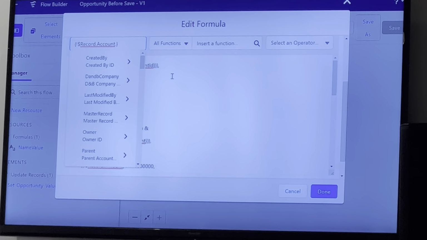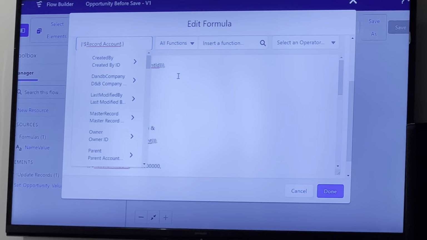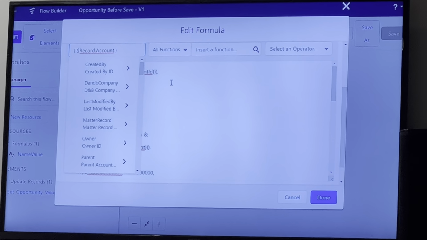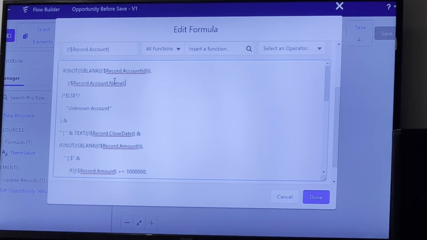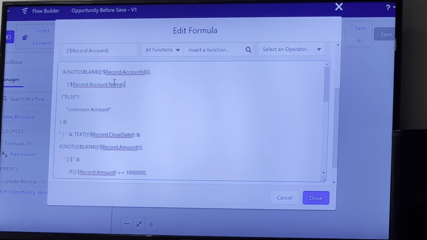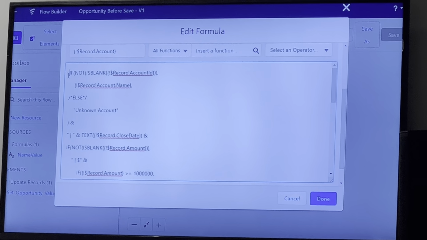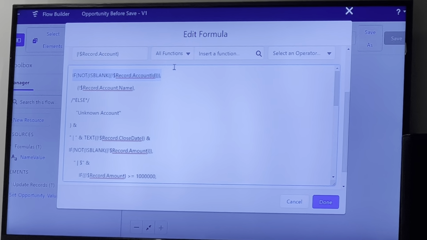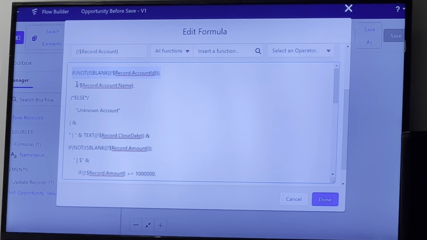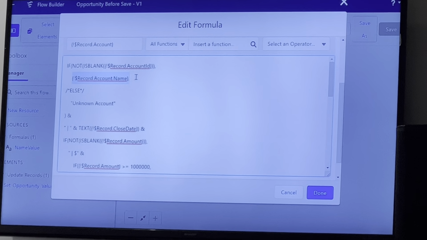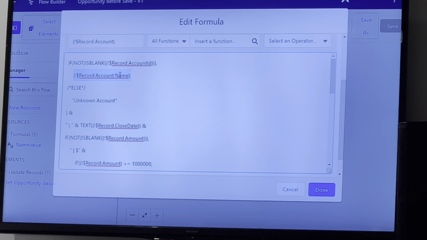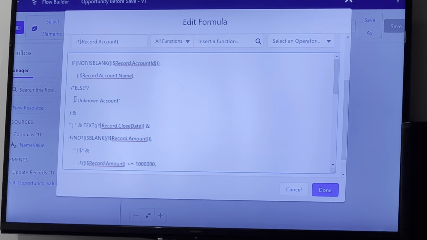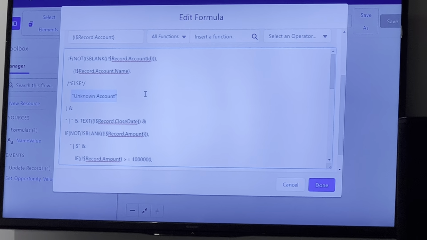Now what I recommend is before you traverse these relationships, you want to make sure they have a value. The flow will fail at runtime if you try to traverse a relationship that doesn't have an ID specified. So this first line is just checking, is there an account ID specified in the view? If that's true, I can go ahead and traverse those relationships and grab the value that I need, the name of the account.